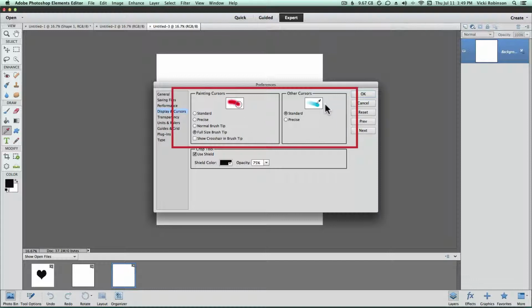Another way you can be a little more precise is to check this button here that says precise, and then instead of the round circle you actually see these little crosshairs. It gives you a little bit more information about where you're brushing.